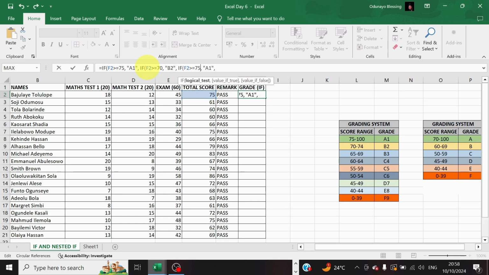Then if F2 is greater than or equal to 65, then that's B3. Then if F2, I'm only pasting what I've copied from the inception in order to ease and to not make mistakes while typing. So if F2 is greater than or equal to 60, then it will be C4. Then if F2 is greater than or equal to 55, then that is C5.